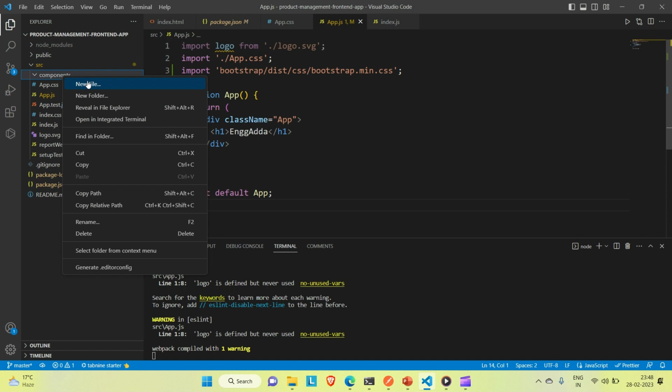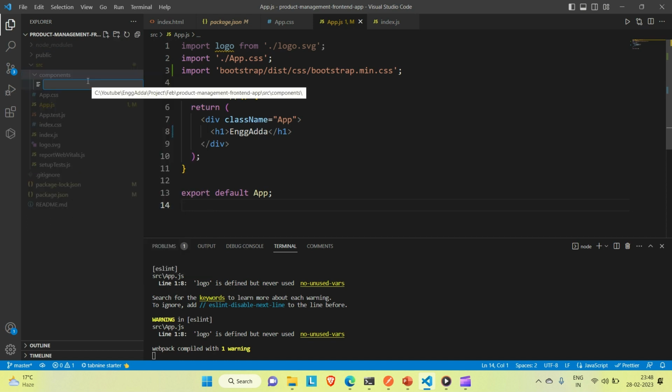Just right click on the components, go to new file, and create the file here, list of products or list product, something like that. Okay, and I'm creating this as a JSX file.